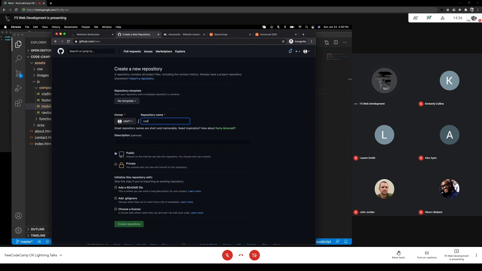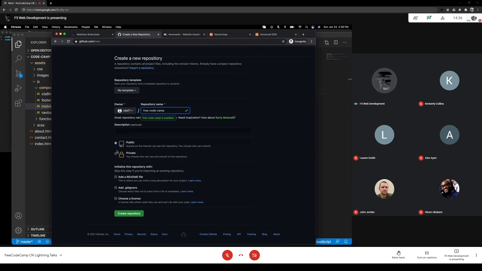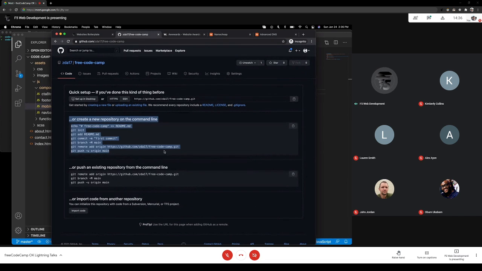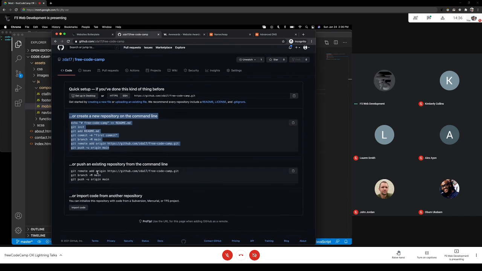We'll give it a name, CodeCamp. I guess I already used that once earlier when I was practicing. Let's make sure it's public so that you can deploy it unless you have a pro account, but we'll just assume you don't for now. Create the repository. We already have a project locally, so we can ignore this.